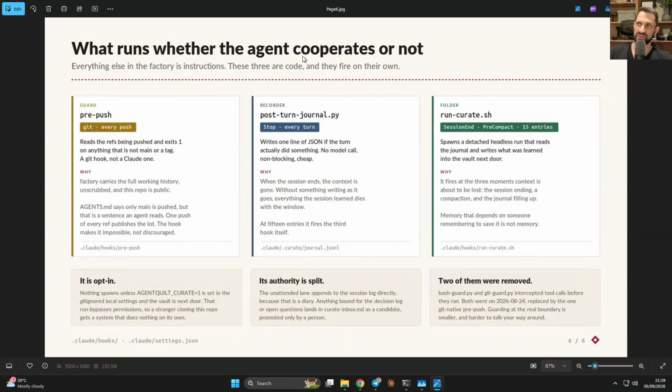And then last are the hooks. They are lightly used here. Mostly the pre-push, the git commit, making sure nothing is pushed except main. Then we have post-turn journal. This is essentially putting all the messages in a single JSON file, just for some long-term memory. And we have the run curate that I spoke about with the self-curate skill that tries to capture the learnings and potentially any skills that may need fine-tuning as well as agents.